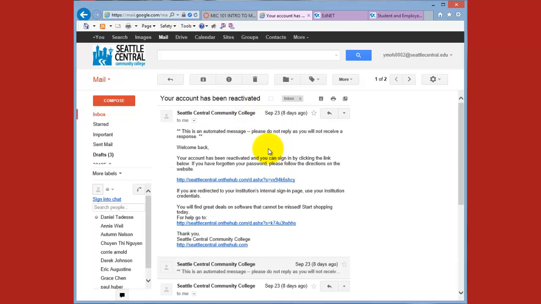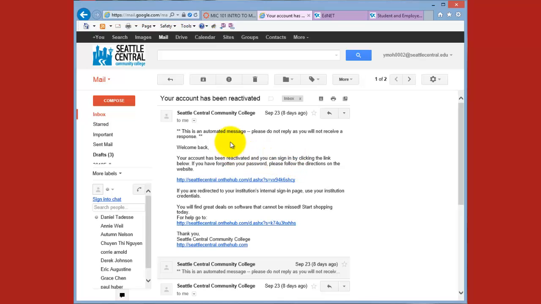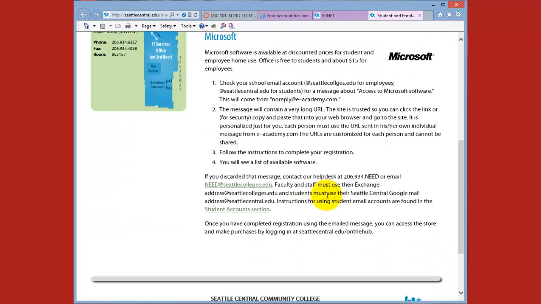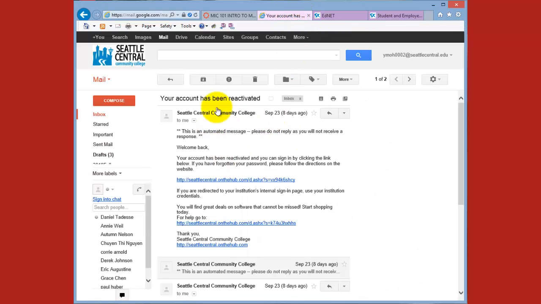And then you should, so where's the email address? The sender's email address. It is something something. Let me just go ahead and get a cheat sheet. Okay, anyway, here's another web page. Oh, okay, so the sender's email address would be no reply at eacademy, so e-academy.com. So that's the sender's email address. So you'll find an email from them and go ahead and open it.